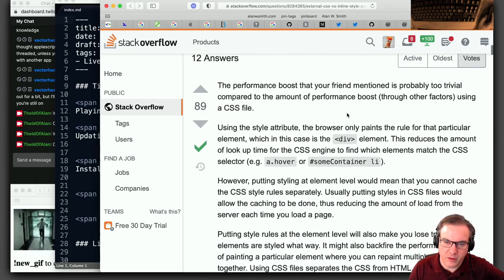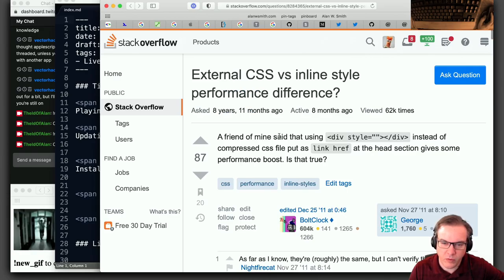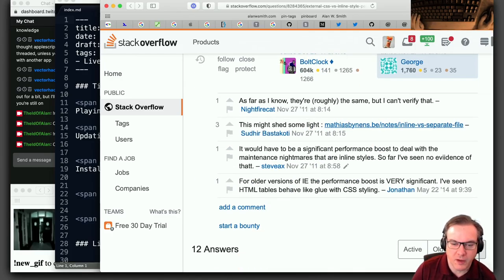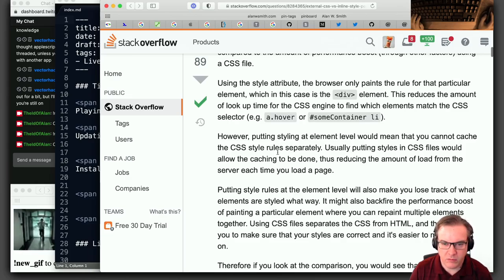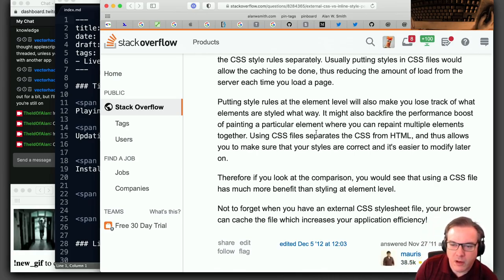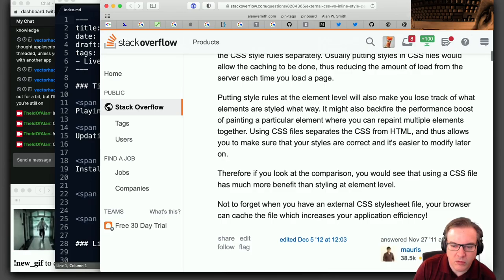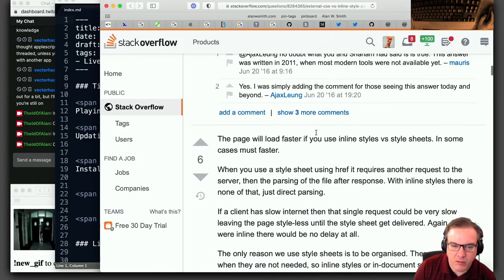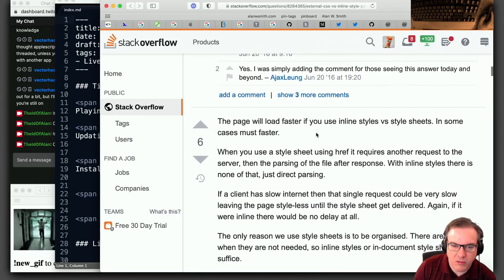yeah, performance difference, 2016. And this super doesn't matter with my site, but using the style attribute, the browser only paints the rule for that particular element, in which case there's reduced time to look up in the CSS engine. Wait, so what's the... A friend of mine said that using div style instead of a compressed CSS file as an href in the head section gives some performance boost. This is not really where I'm headed.